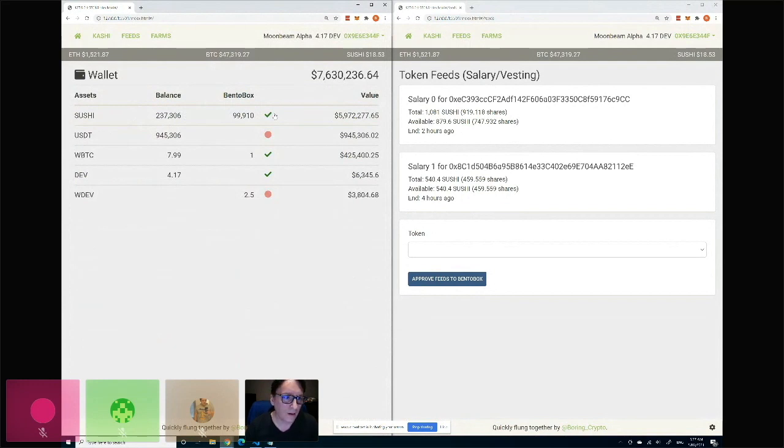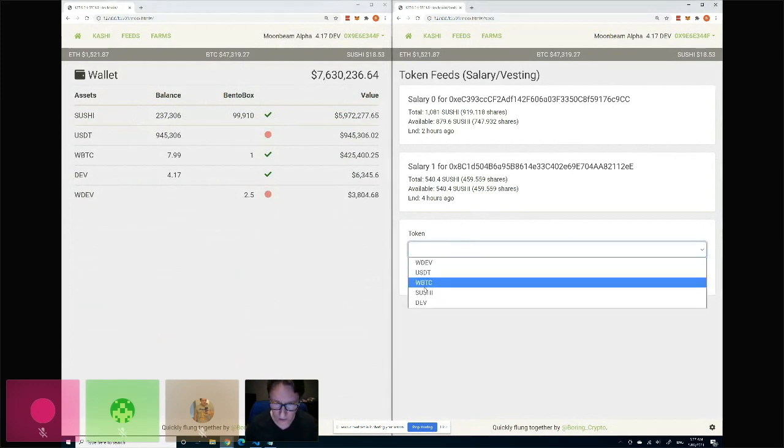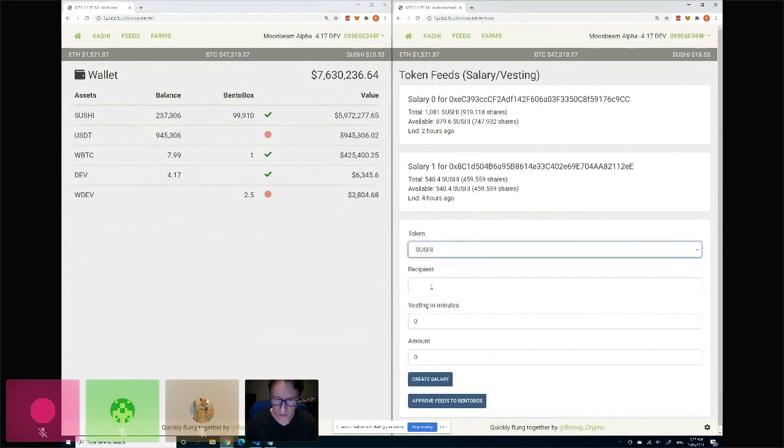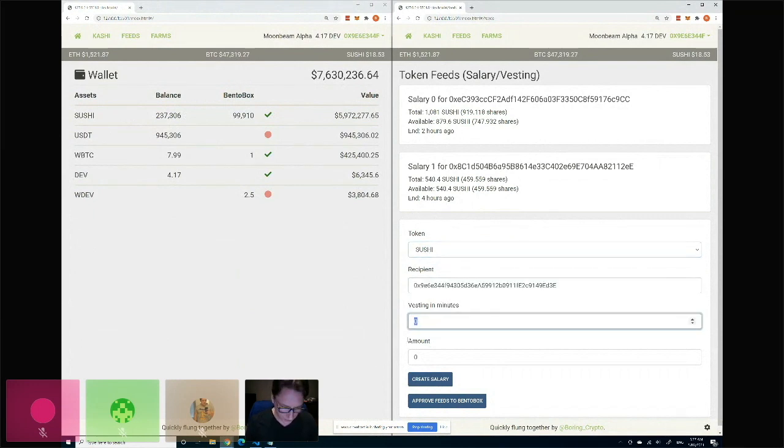So Kashi, the lending platform, will be one of the first things that we will deploy on it. But for the demo today, I've got a simpler example of a salary/vesting feed that you can create. So we'll go ahead and do that. Let's say in the next 30 minutes, we're going to vest some sushi. We're going to vest 1,000 sushi, and we're going to create this.